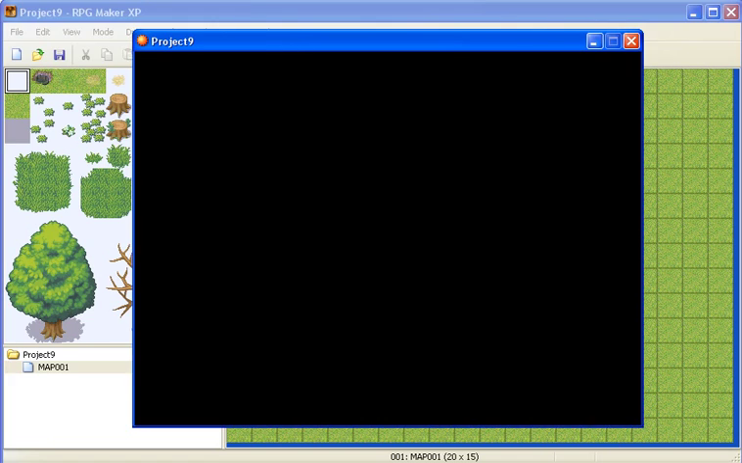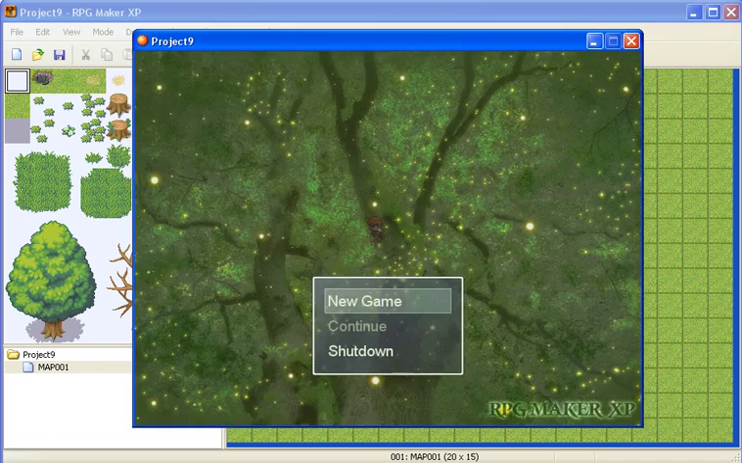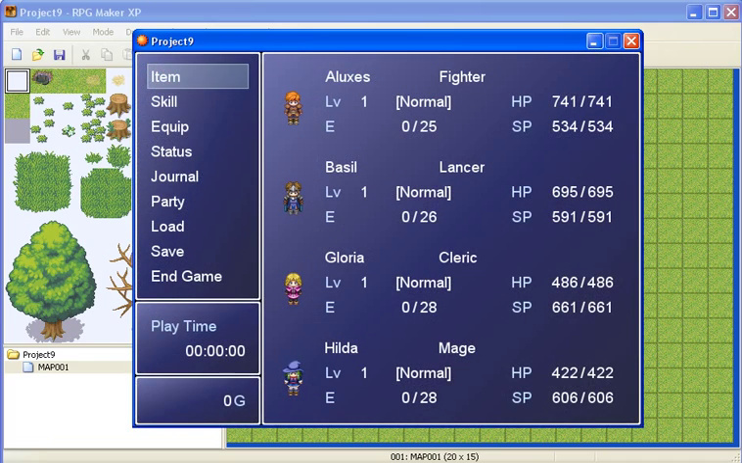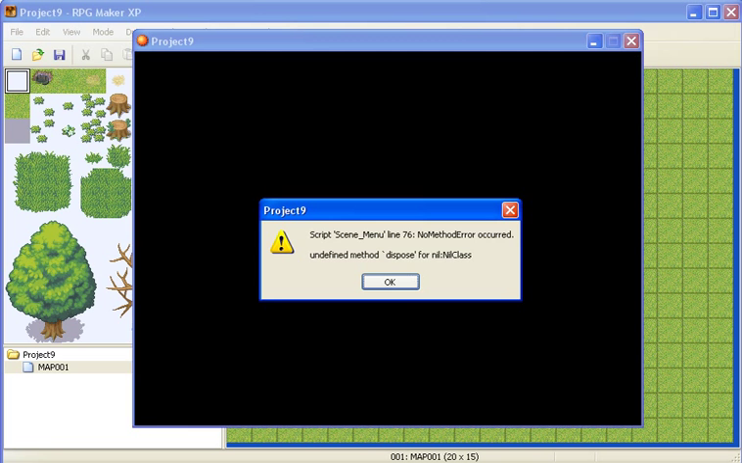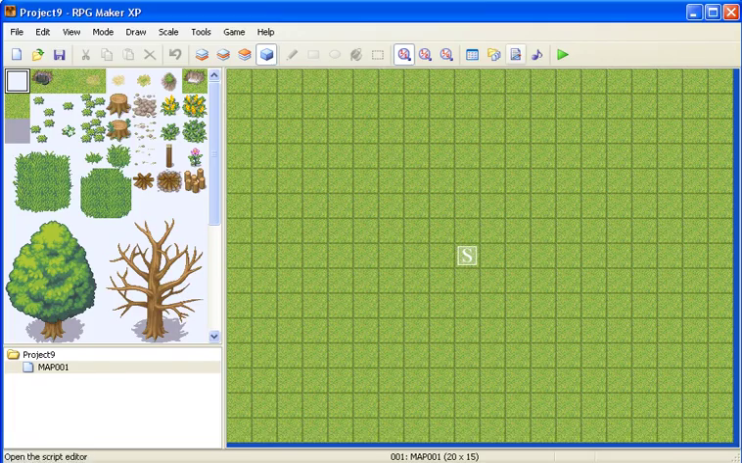So now that we play it, press escape. And now we have this whole menu. But the buttons that we put in don't do anything. So if we go to journal, it's just going to give us an error because there's nothing defined for it.